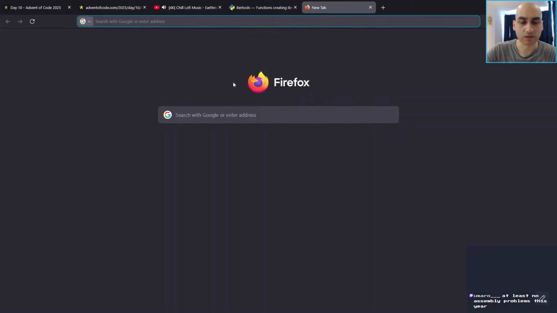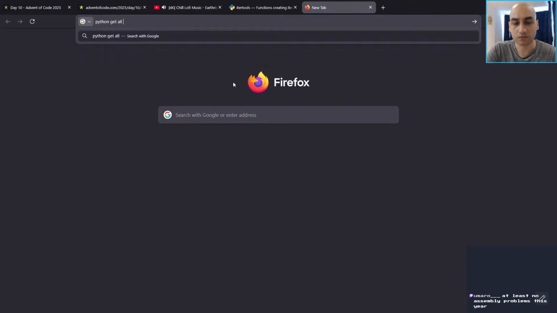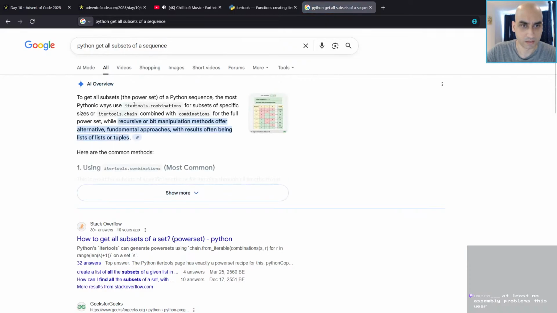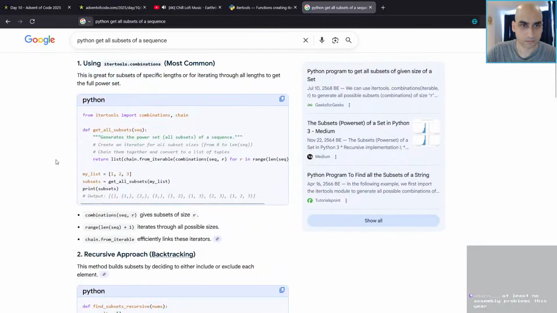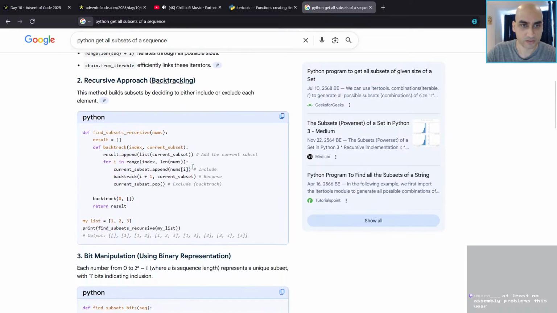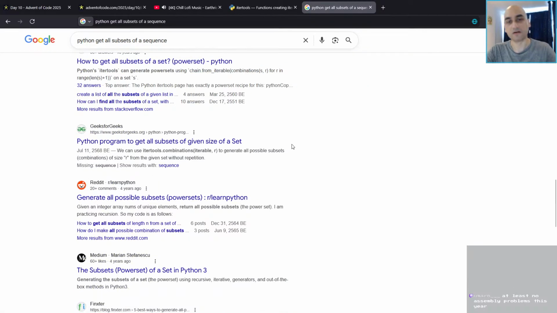Let's just Google this. Python: get all subsets of a sequence. That's what we want, right? Get all subsets. It's combinations. We have to do it for R in range. I could have sworn there was a... Okay, fine, I can do that. That's easy. But I could have sworn there was a one function. Oh, okay, that makes sense.